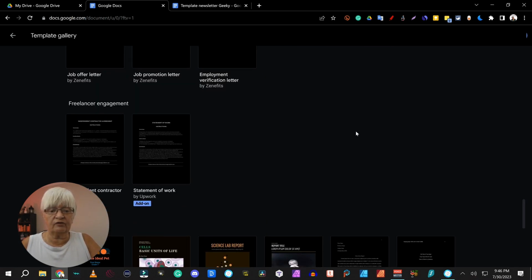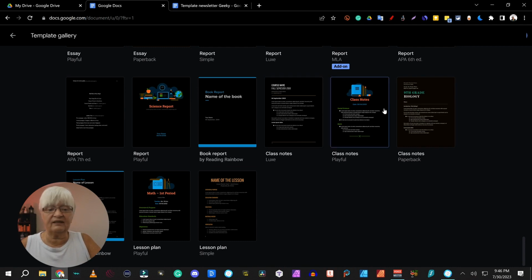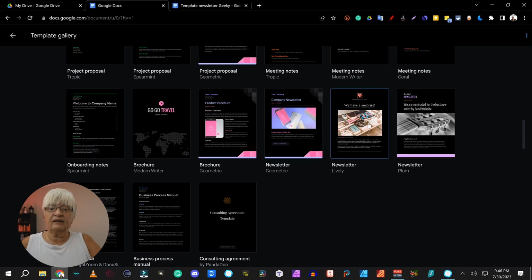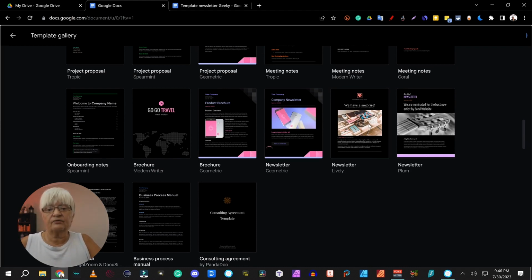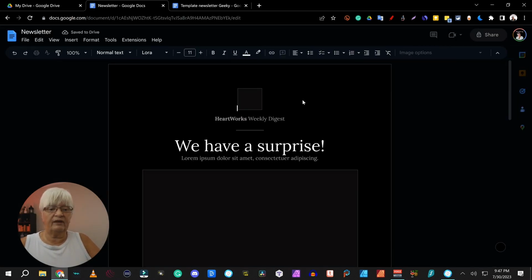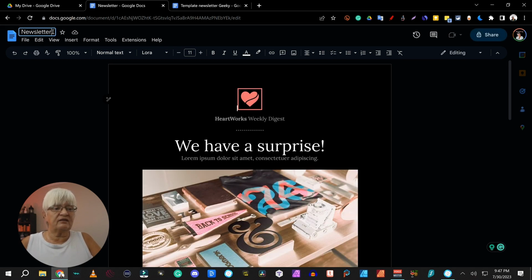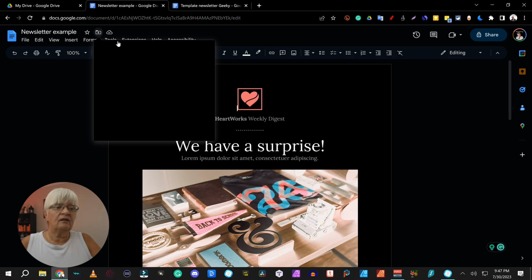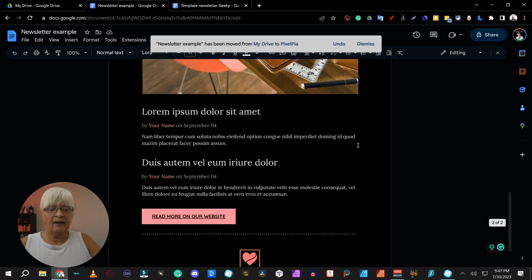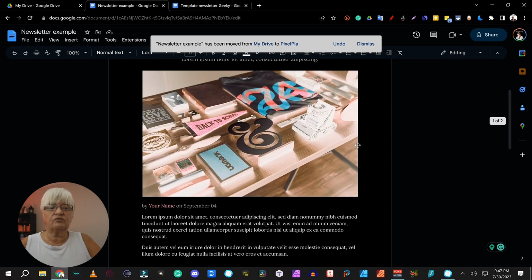So we are going to take a look at one of these that includes text and images. Let's take this newsletter, for example. I just click on that, and here it opens in a new window. When we are using one of their templates, it's very important that we first go up and change the name and move it into the folder we like to save it in.